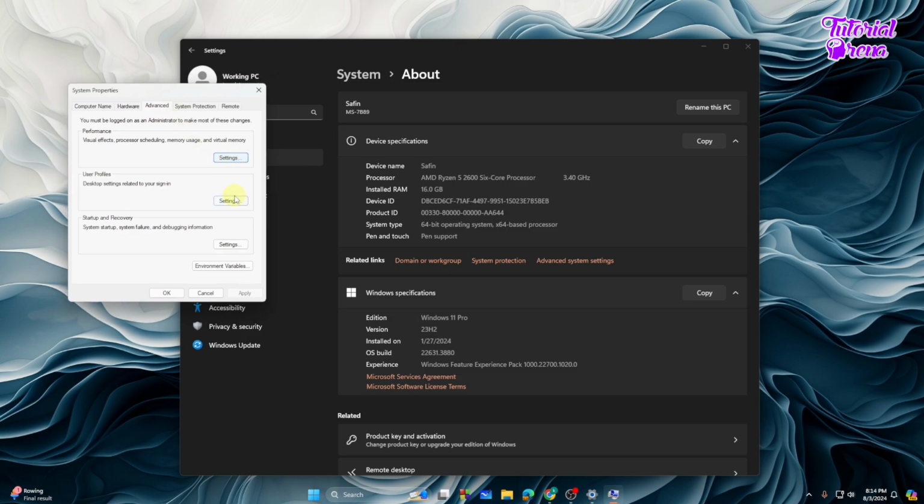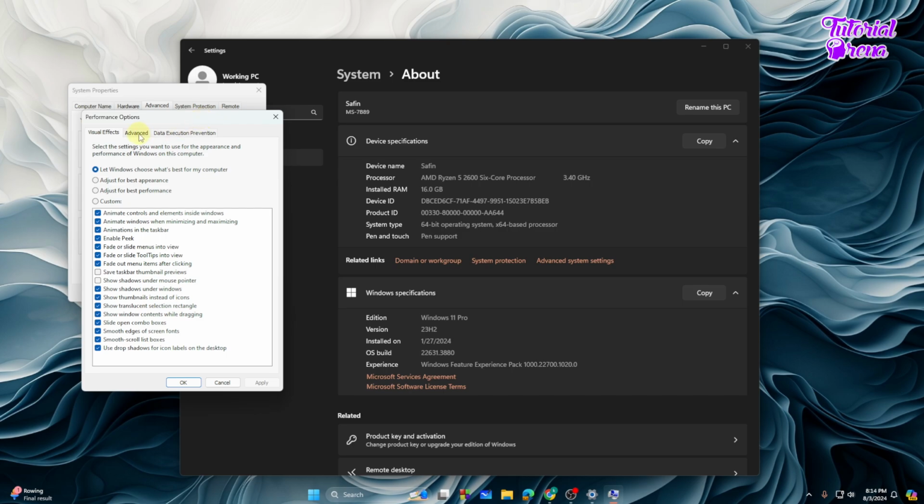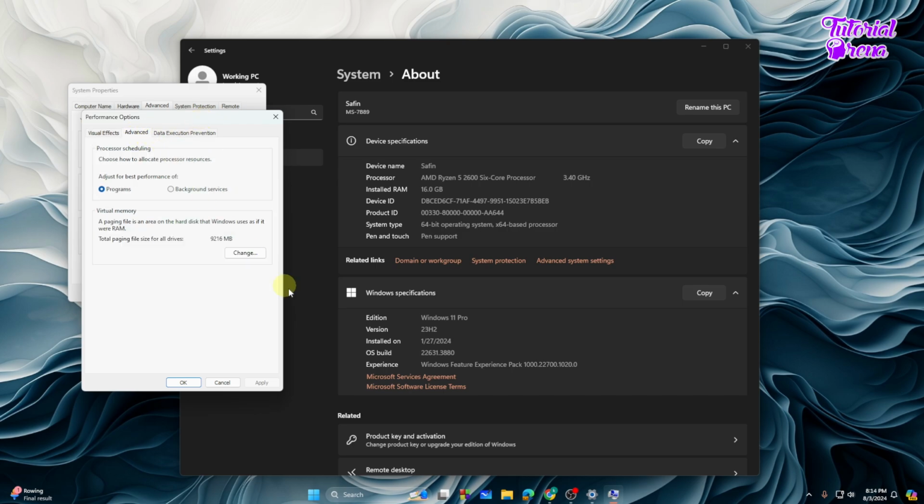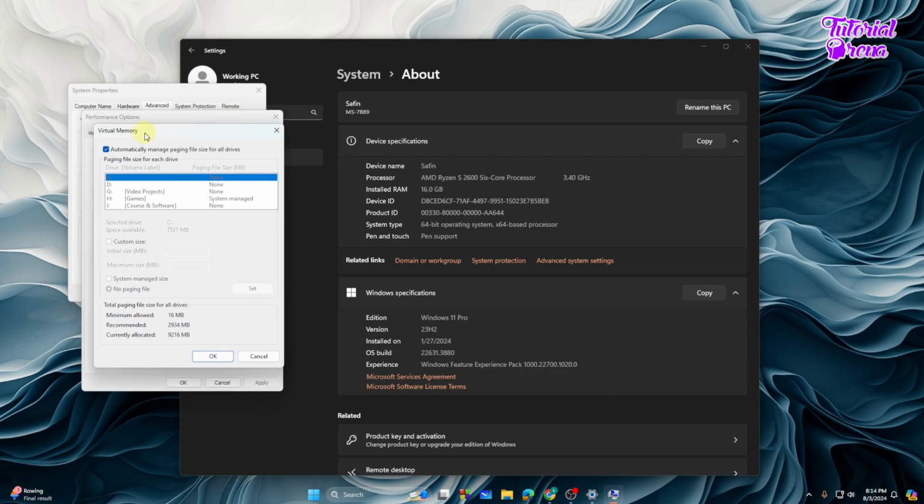From here you need to go to the settings of the first side, then again go to the advanced, and from here you will see the change option. All right, it will show up the virtual memory, which is ticked like automatically manage the virtual size. So I will untick it, and from here you need to select the custom size option.